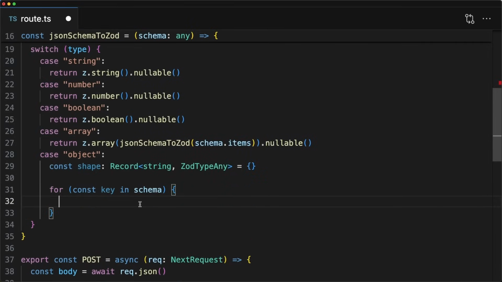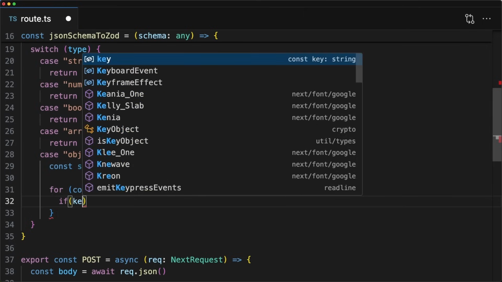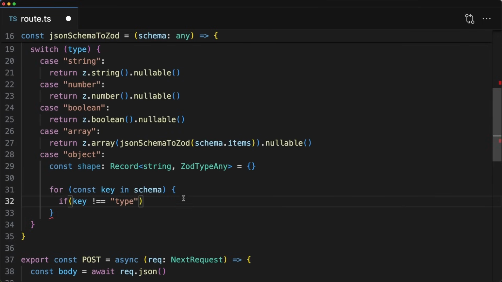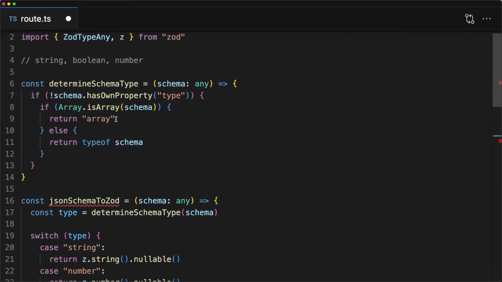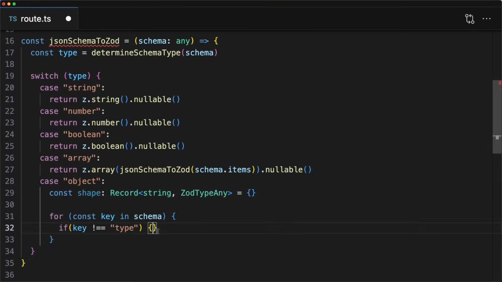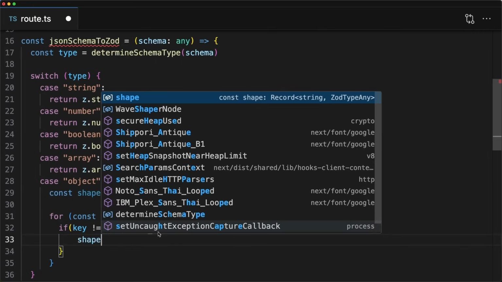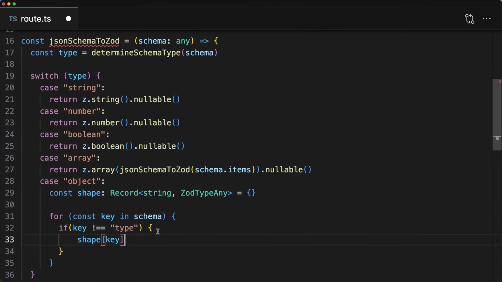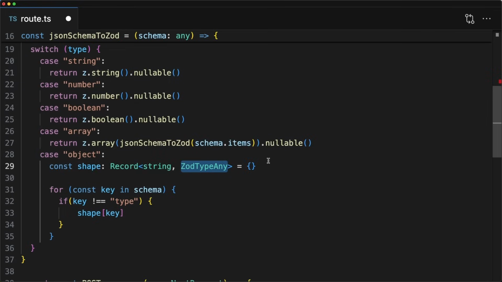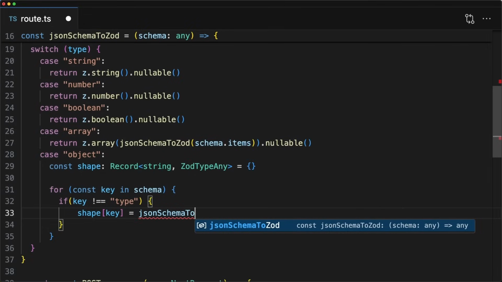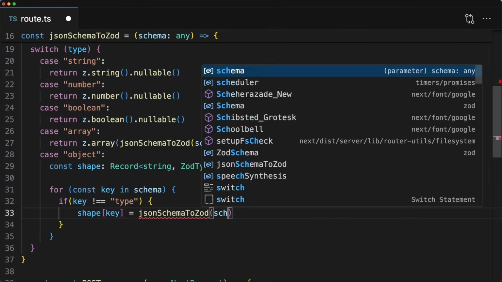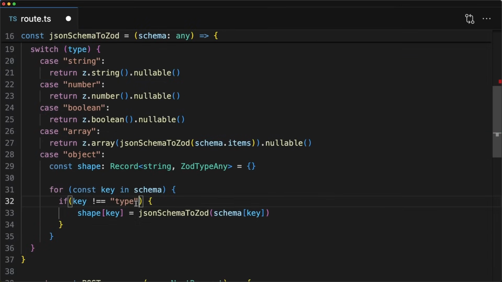So for each key of the object, what do we want to happen? If the key is not equal to type, because type is an internal key that we use to determine the actual data type, it's reserved for our API. So we're excluding that from the loop. In that case, the shape at the index of key, so we're kind of copying the keys over into our shape but mapping them to the Zod schema, I'm going to show you an example in a second, is going to be equal to, again, JSON schema to Zod, and we pass in the schema at the index of key.